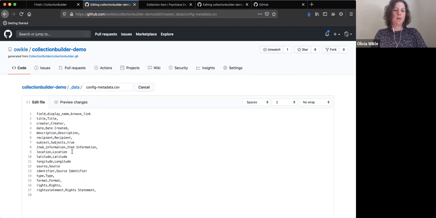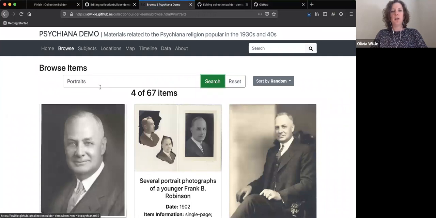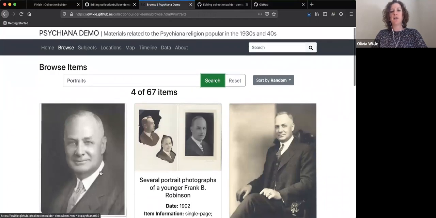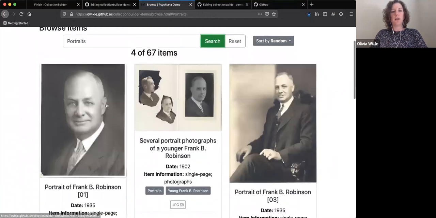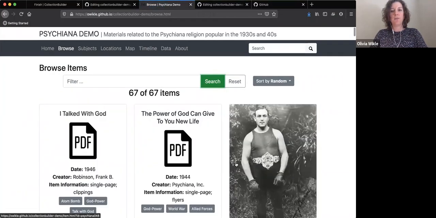And to go back to what I was saying, if I want this to be a browse link, you notice this is an option here. I could write true here and then it would become a link. And to show you what that looks like, subject is already linked. So the purpose of this is I can click on this portraits word and then come back to the browse page and see all of the items that have a subject of portraits. So again, this is just another way to access the items in my collection.